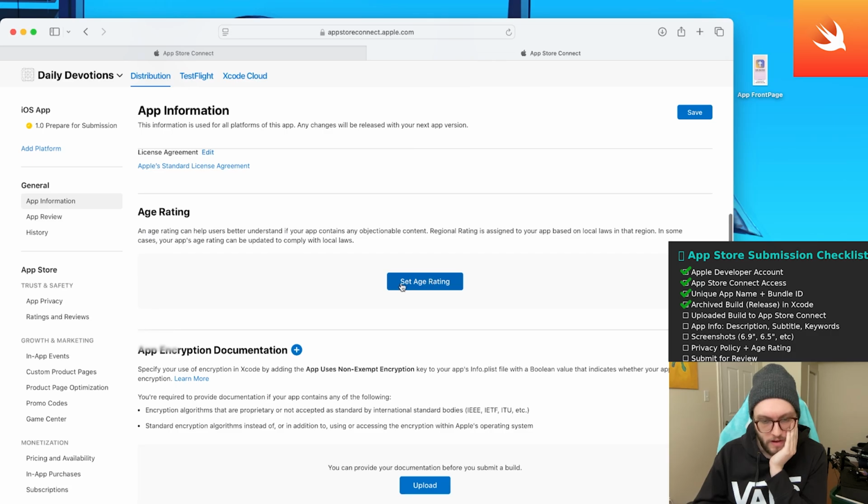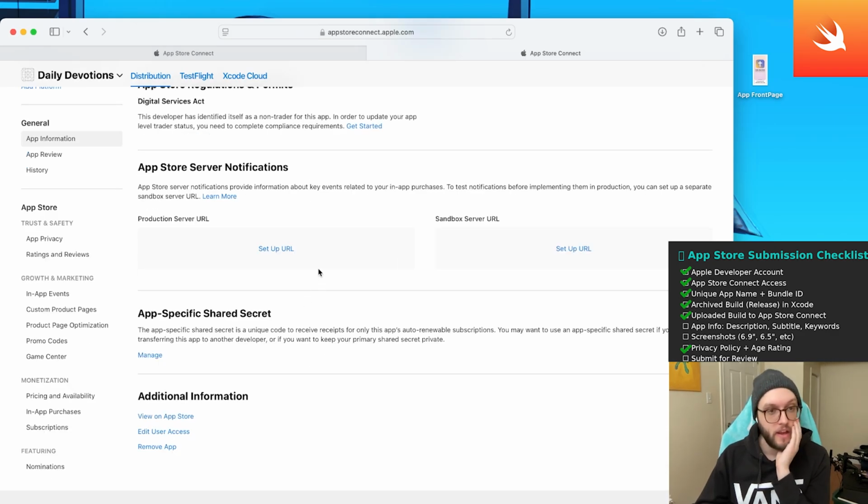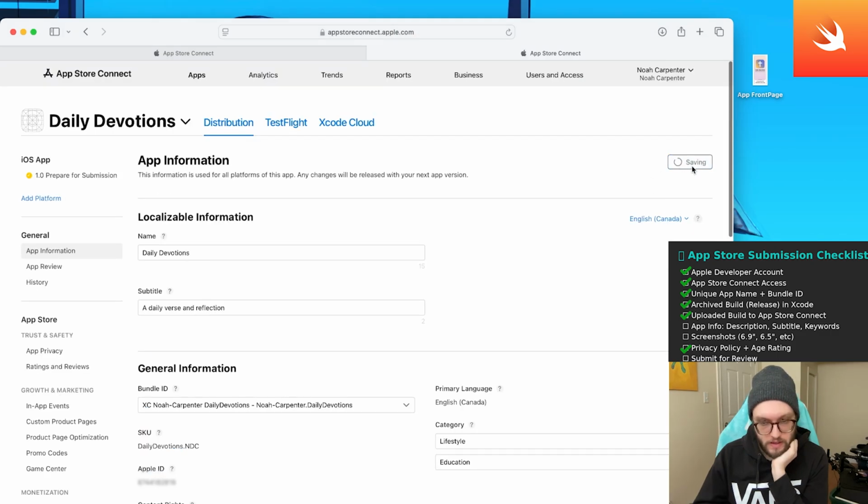You can also set an age rating, the encryption documentation. So if you have any encryption algorithms, I don't have any in mind. Otherwise, you would have to provide the documentation on your build. If you have any App Store server notifications, like a production server or sandbox server URL, I don't have any, but this is where you would set that up. If there's a shared secret, you can manage it here. Make sure you save any changes.